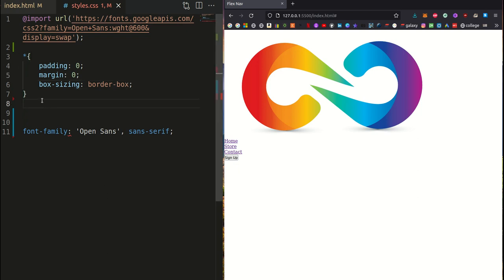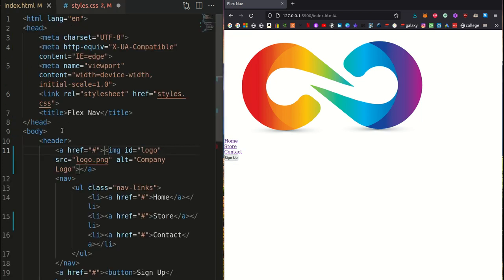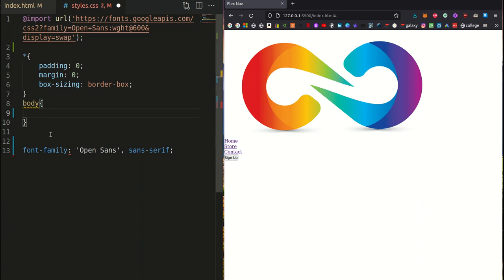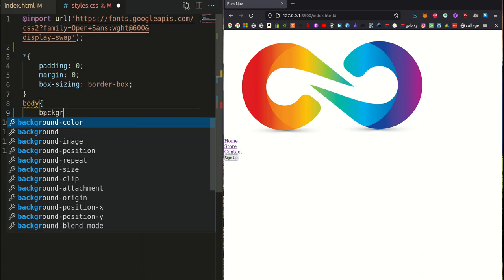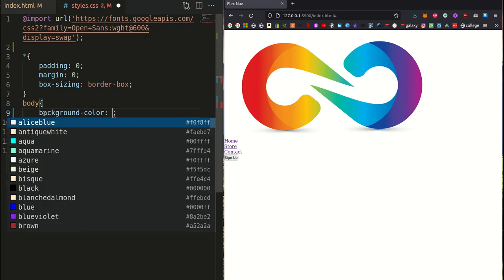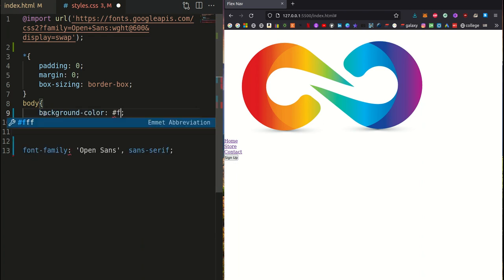Okay, so next we'll target the body. So this is the body element within the HTML. This is this body tag here. So that's basically everything on the page. And we are going to say the background color, and I'm going to set it to a hex code, which is F3F1FF. So this is just a slightly off-white color. Okay, so that's just to set the background. That's all we're going to do for the body.